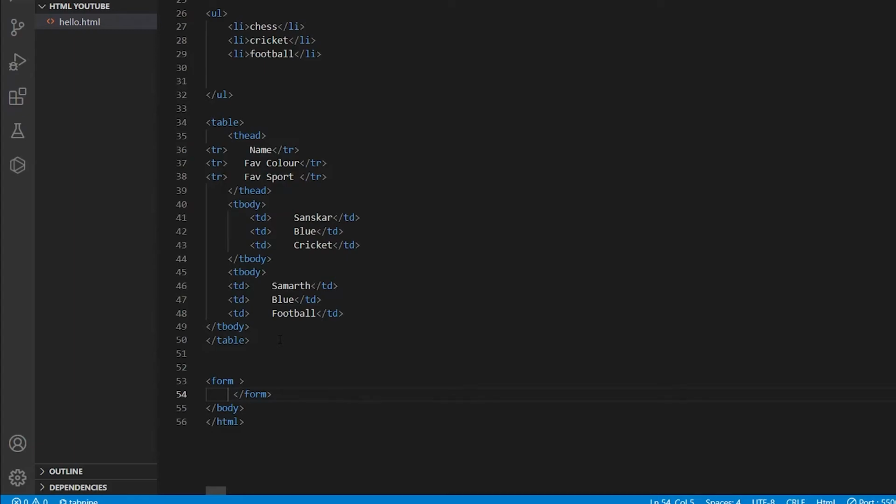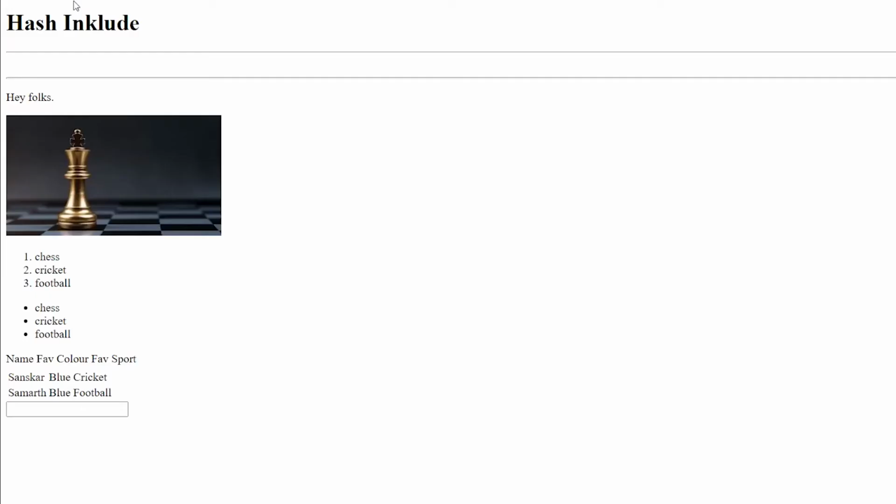And then in the input, let me just show you once. Okay, let's just see what happens. We have a simple text field here in which we can insert whatever we want. Now what I want to do is, let me break a line here.